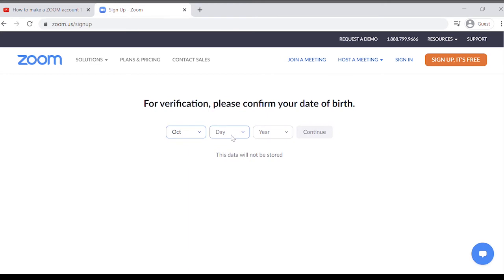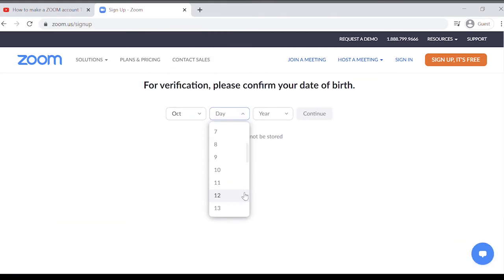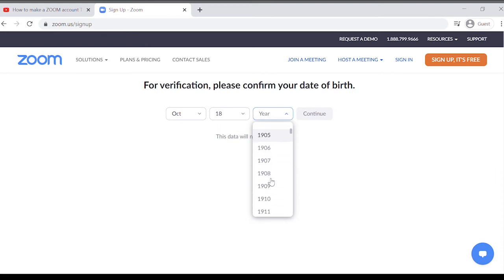Next, let's do the day. Scroll down, making sure that you're on the list, because if you're not on the list and you're outside and you scroll down, it's going to scroll down the whole page, not the list of numbers. So you want to make sure you're right in here. So I'm going to click birthday day, and we're going to do the same thing for year.